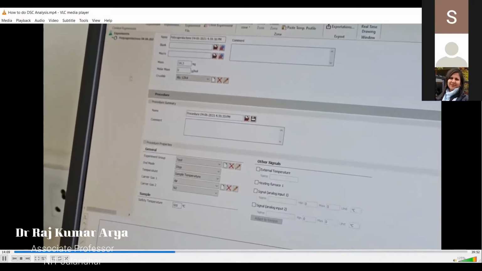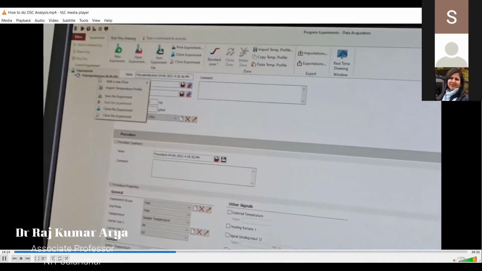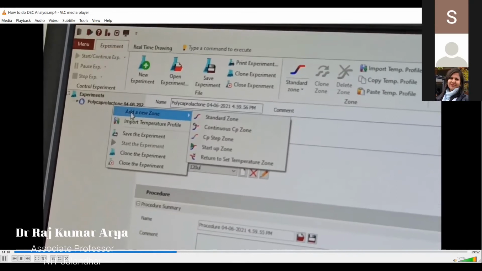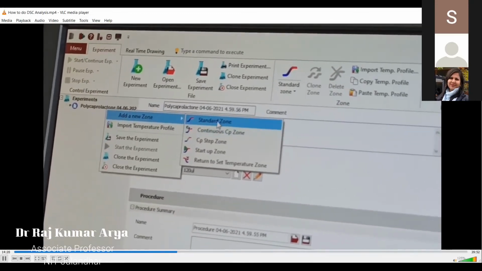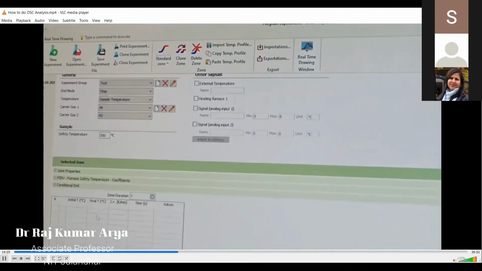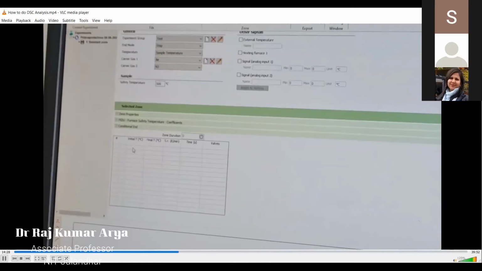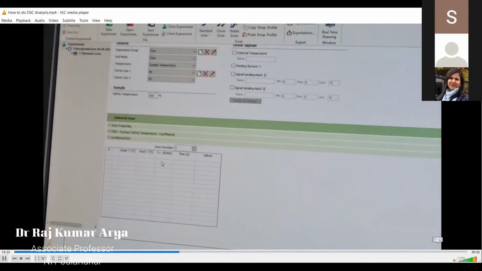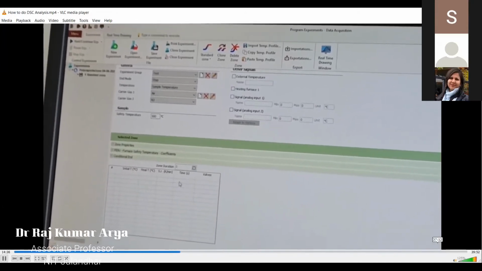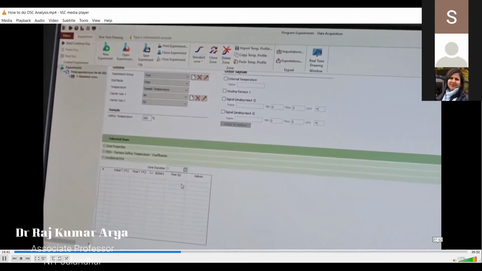Once you have fixed up all these parts, after that you have to go here and put your temperature zones. That means we need a heating zone, cooling zone, and standby temperature. So we can put a standard zone here. Now if you see here, you can find where the temperature will go, your final temperature, what should be the heating rate and how much should be the time.